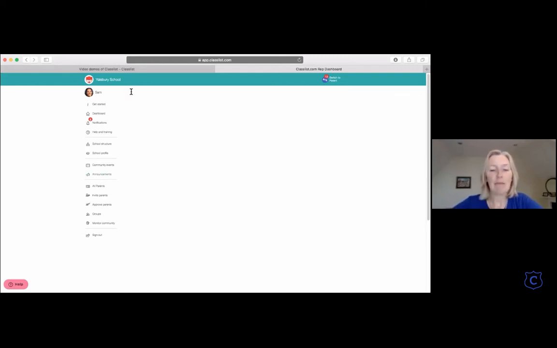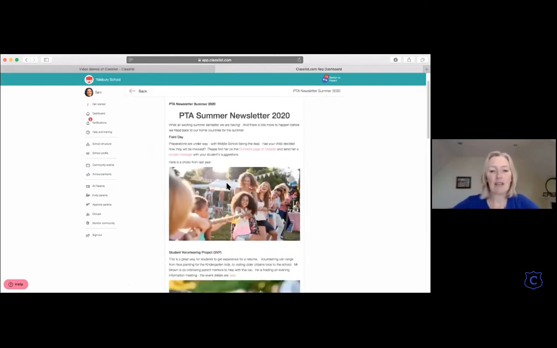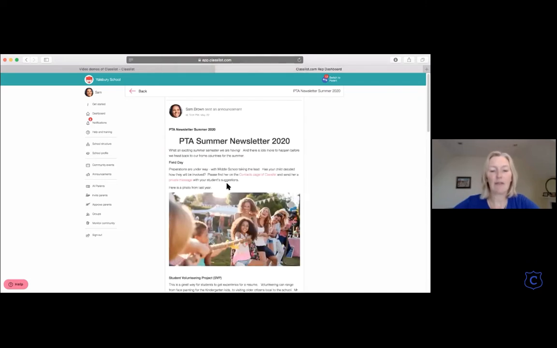You can also send longer announcements, which you can use as sort of newsletters. So this is an example of one where there's been images added and links and different sections. You can add different fonts. Now you'll see that this is in one column only, and that's deliberate when you create it, because most people are reading newsletters on their phone.